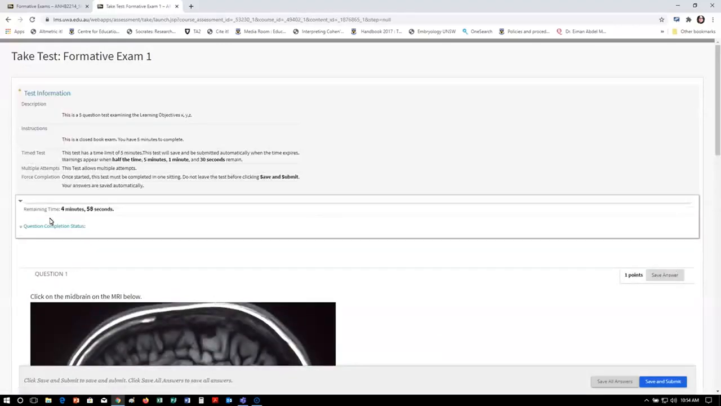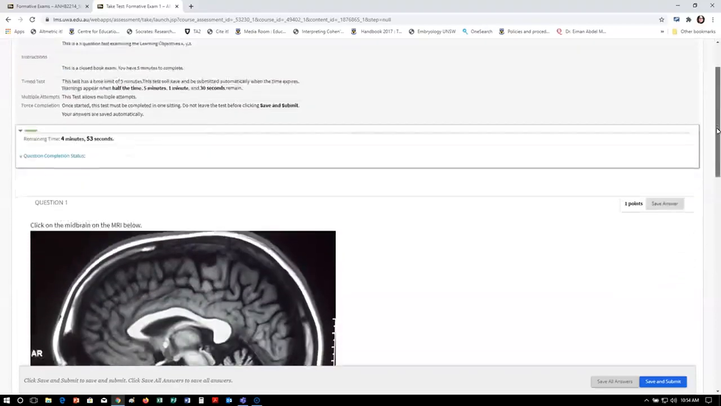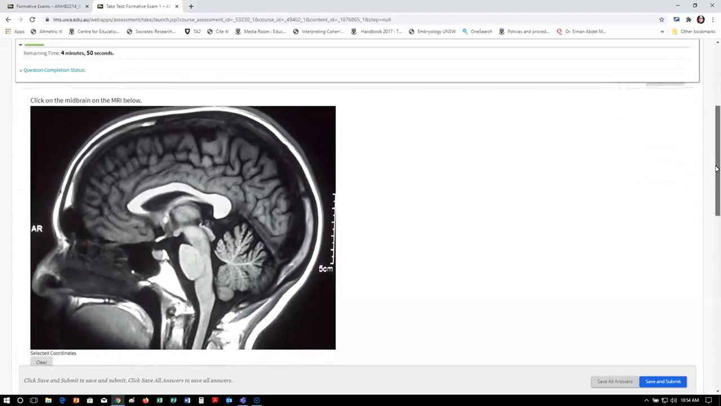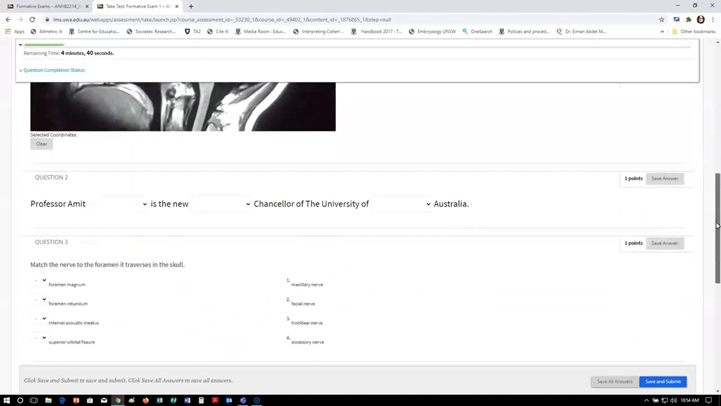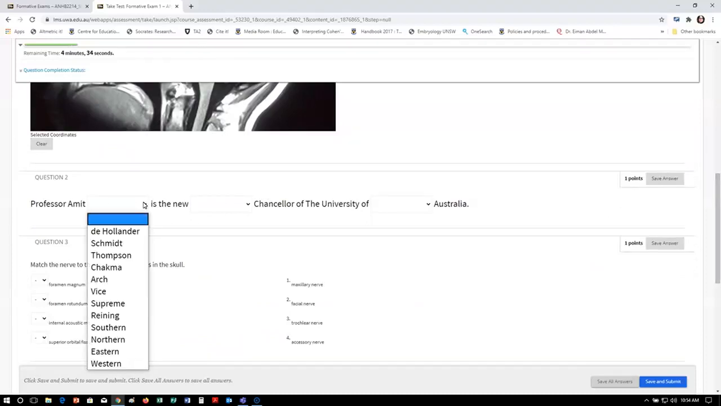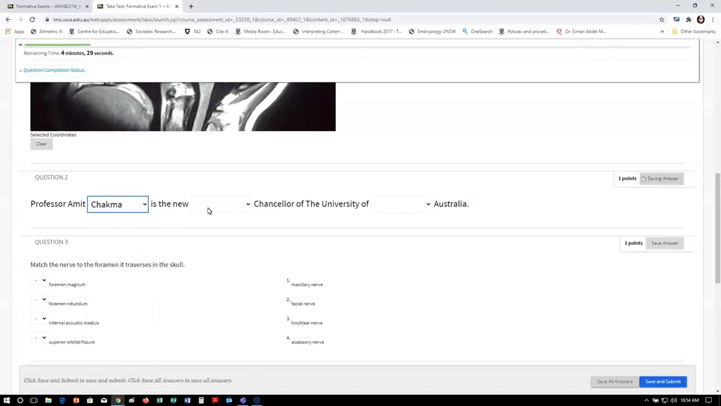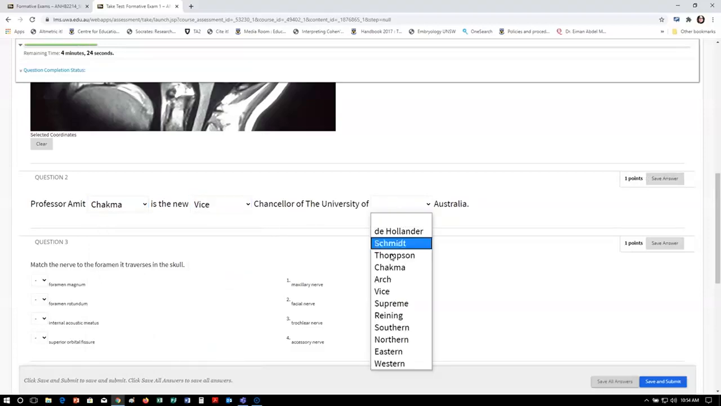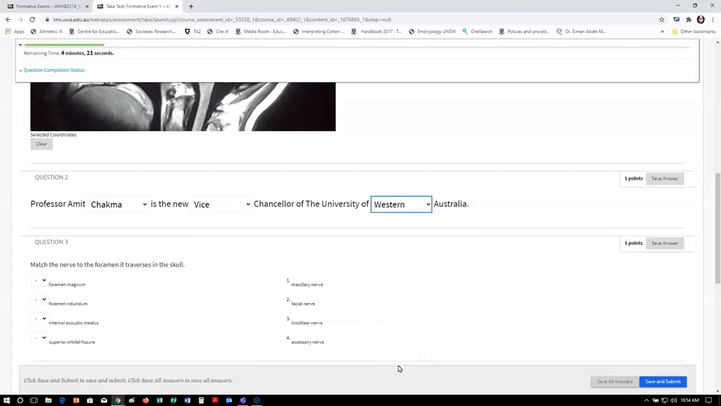They have got a time bar coming up the top here that shows the time limits that they've got. So they're going to click through. So the first one was a hotspot image. So clicking on the midbrain on the MRI below. So clicking in there. Question 2 is a drop-down list. So we're filling in those blanks for our jumbled sentence. So Professor Amit Shakma is the new Vice Chancellor of the University of Western Australia.